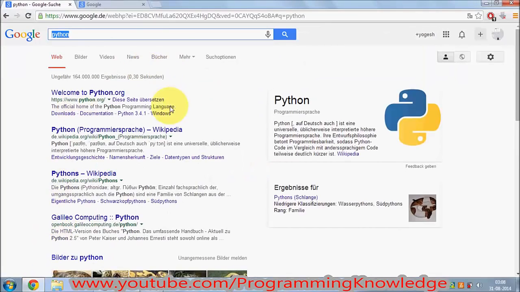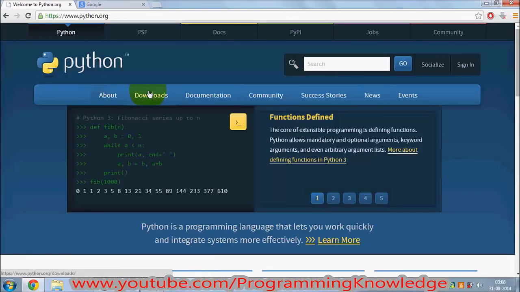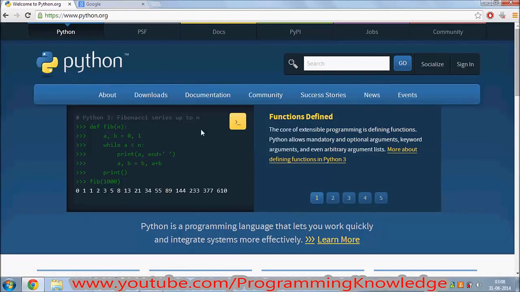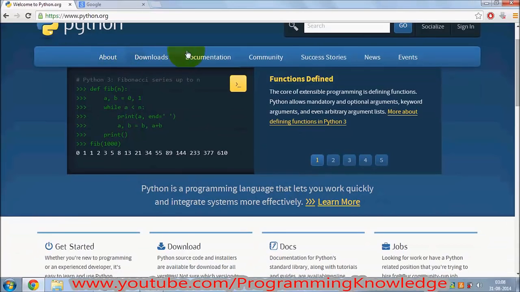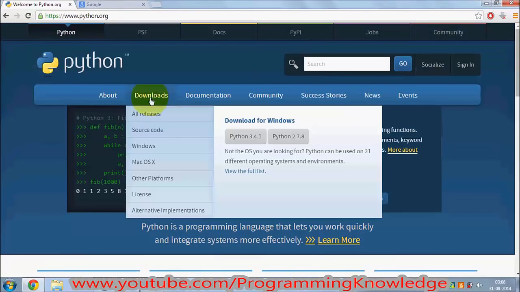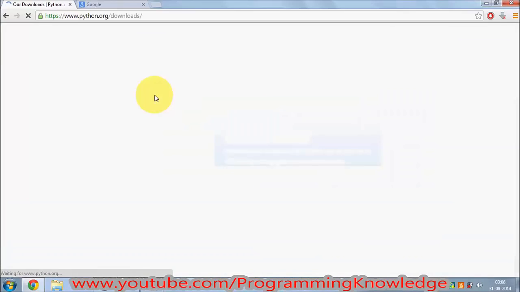Just open your favorite browser and search for Python. The first link you will find is www.python.org. This is the official website of Python. Just click here, and you will be able to see the overview of Python by browsing these tabs. But the tab we are interested in right now is this download tab.